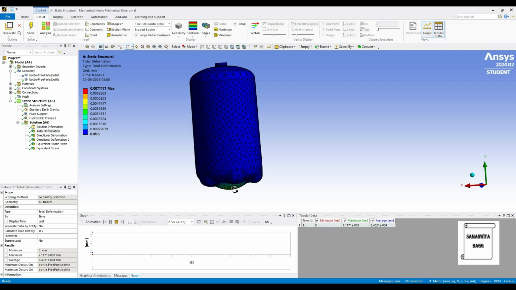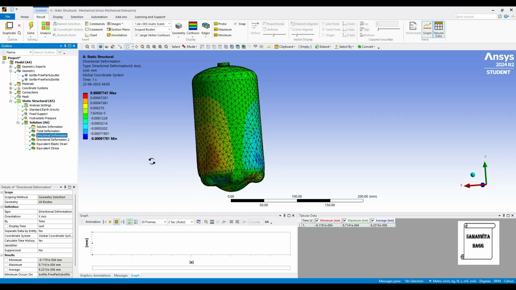Obviously, this is an exaggerated version. Since the value in mm is too small, you won't see such a big deformation, but it is just showing a little larger than life deformation to make you understand that this is where it is going to be affected. Then comes the directional deformation.